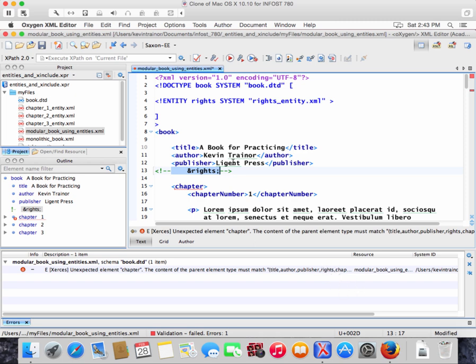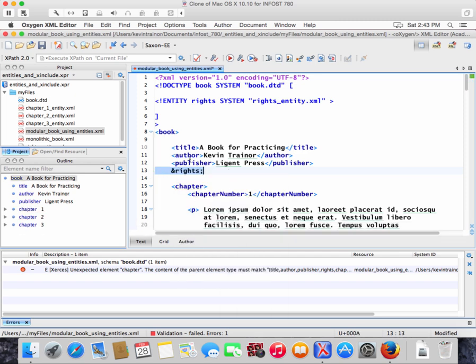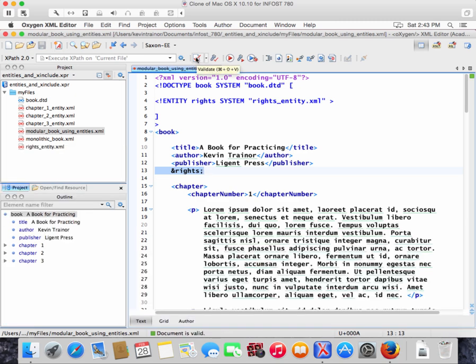Okay. Now, if we untoggle this, toggle comment again, and come back, you'll see the underline on chapter went away, and we'll save it and validate it. You'll see that that works. All right, that's good. Now, how do we know that the thing is really there?